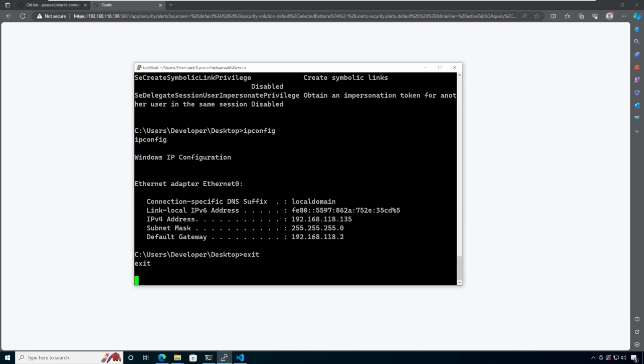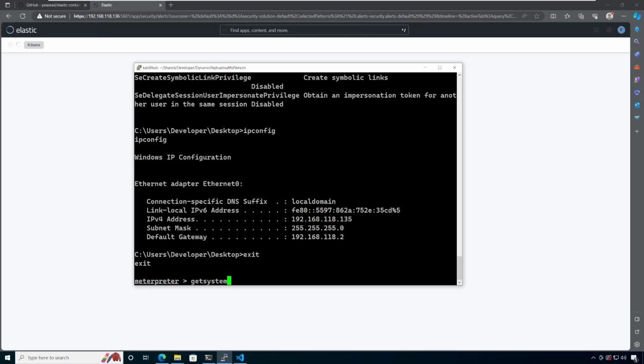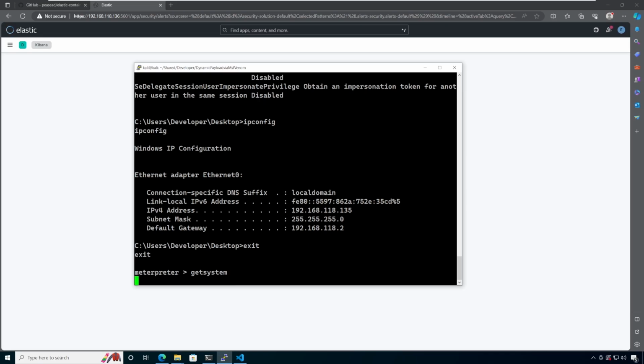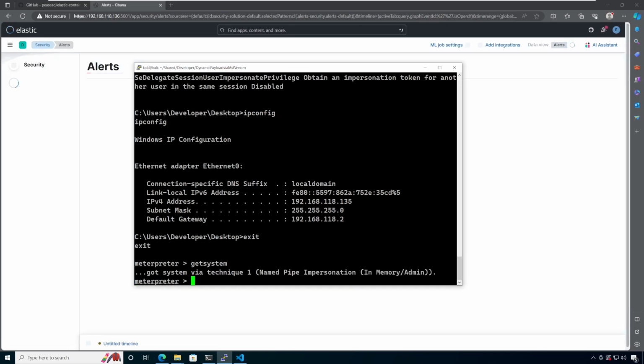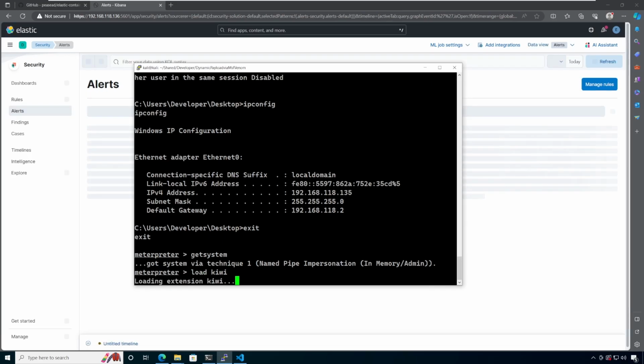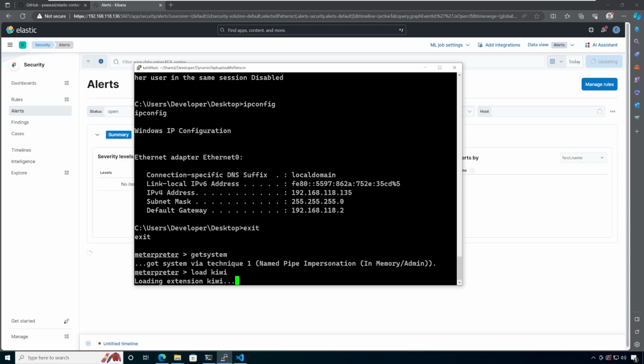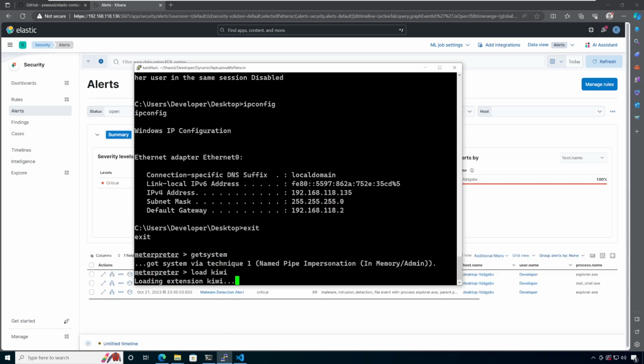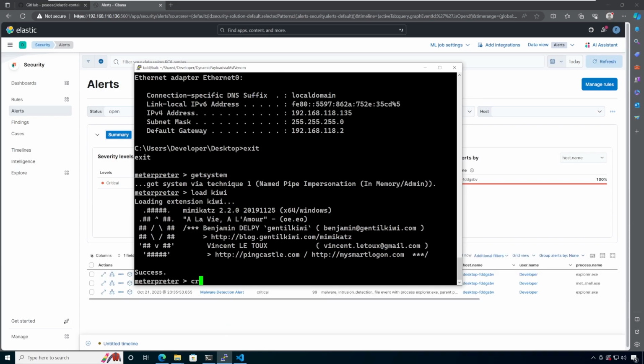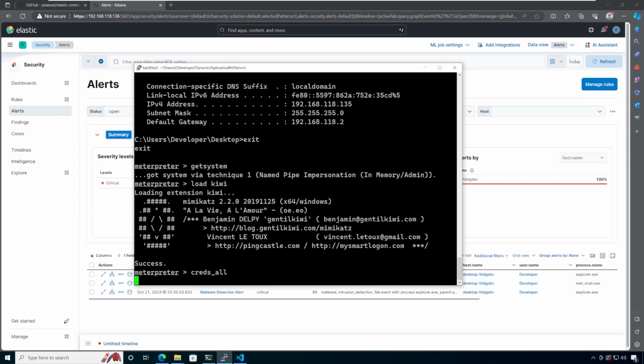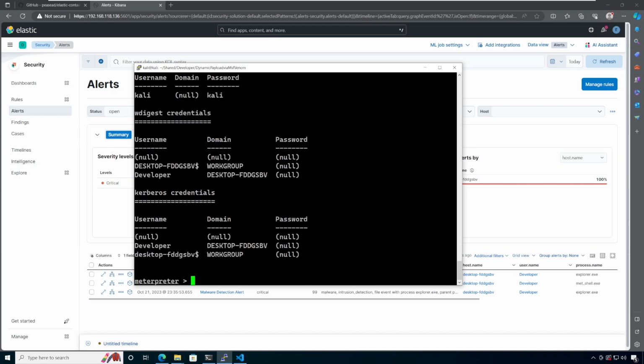And now what I'll do is try to escalate privileges. So getsystem. I already ran metshell as an administrator, so getsystem should work fine. And then from here, I will say load kiwi, which will load the Mimikatz extension into Metasploit. And after that, we can run creds_all. This will give us all the creds.